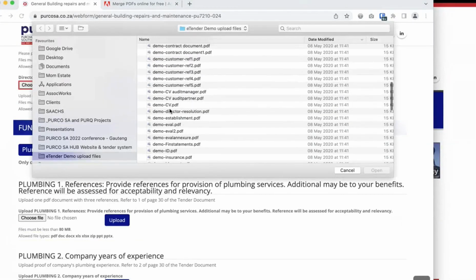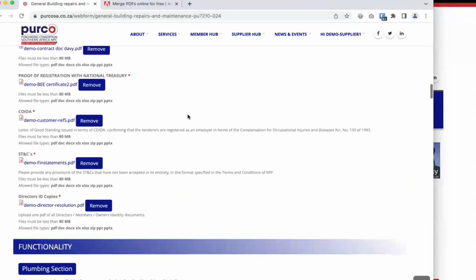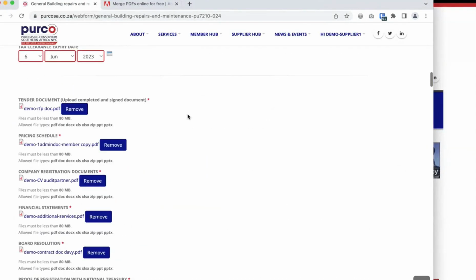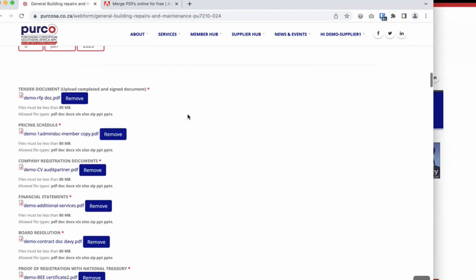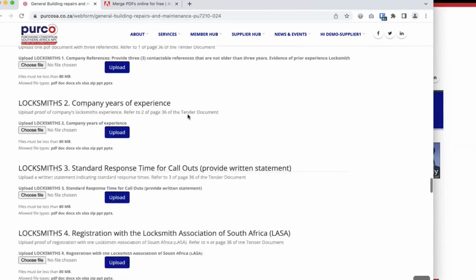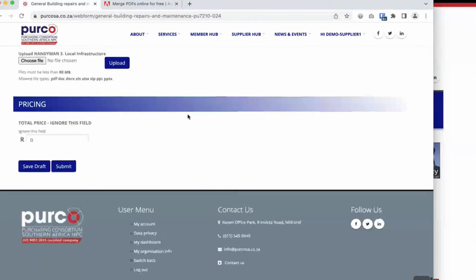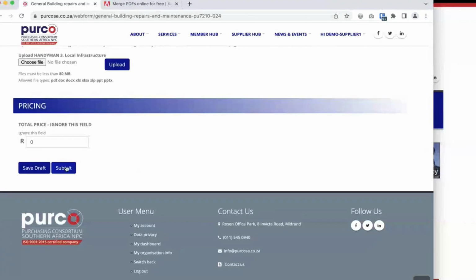Okay, so once all the required documents are uploaded and ready, you can check this. You can just go through this section and make sure there's a file for each of these mandatory requirements. Once you're ready, you can go back down again, and you can then again either submit or save as a draft. So let's submit this. If everything is correct, it will take you to a confirmation page.